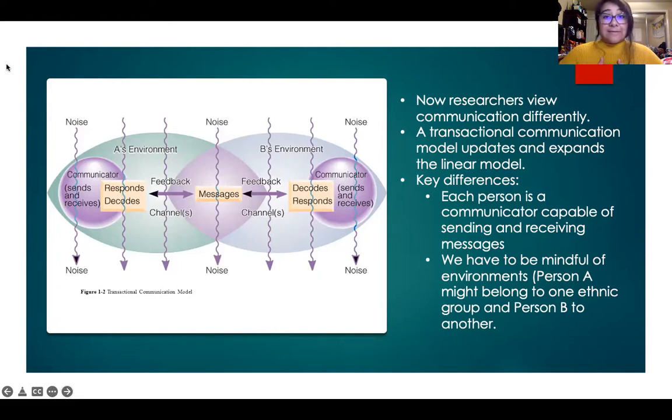My environment is going to be different from your environment. For example, and I gave this in the presentation, person A might belong to one ethnic group while person B might belong to another. Even me, the professor, that is my environment, but I'm trying to communicate with all of my students. Not only are you just students, but you could be parents, you could be married, you could have multiple jobs, you're still going through this pandemic. We all have different environments and situations, and we all have to be mindful of that when we're communicating.